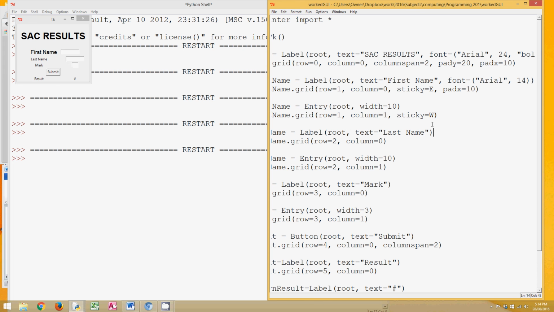So I won't labour the point. I think I've given you enough to keep on going. The code will be on the website, and good luck.